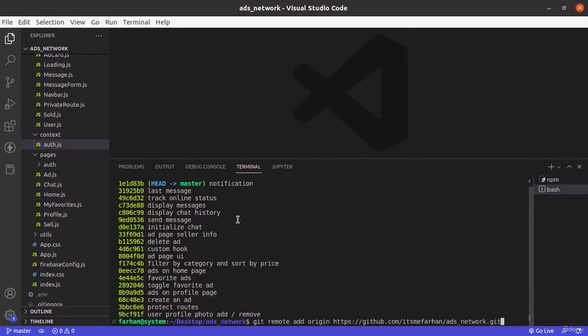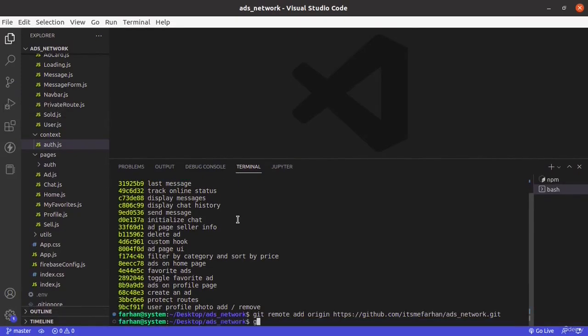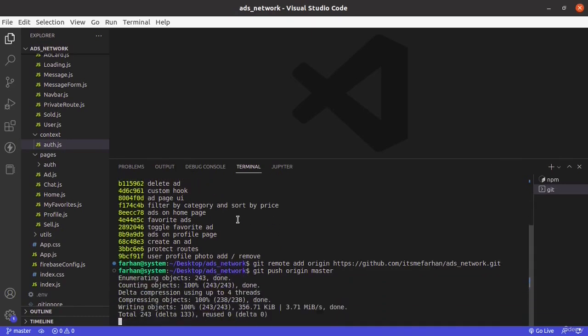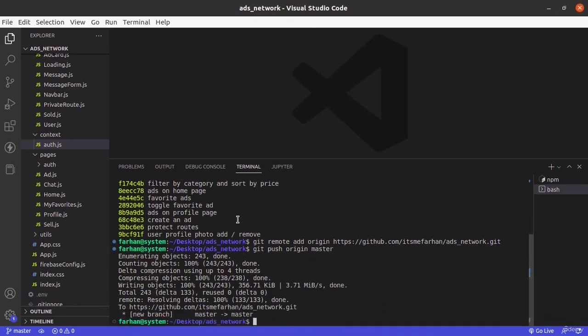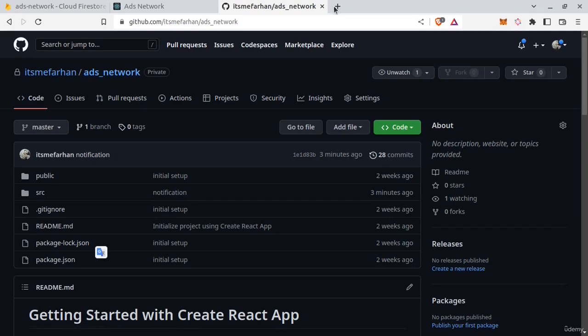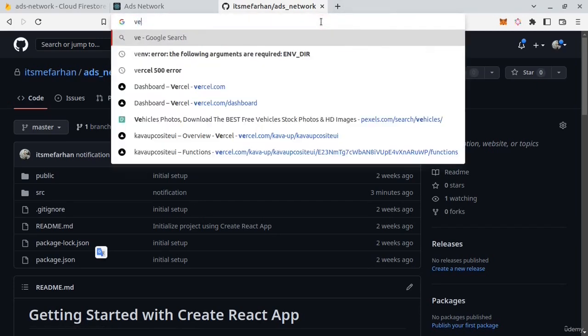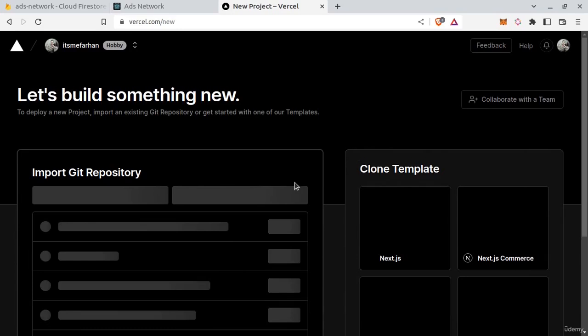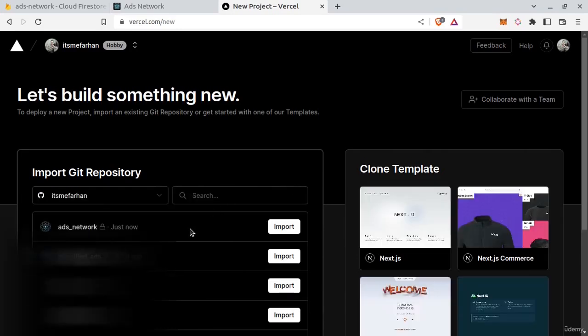And here, now I'll push the code, git push origin master. Okay, so now let's visit Vercel. Add new project. And this is the one I would like to use, import.